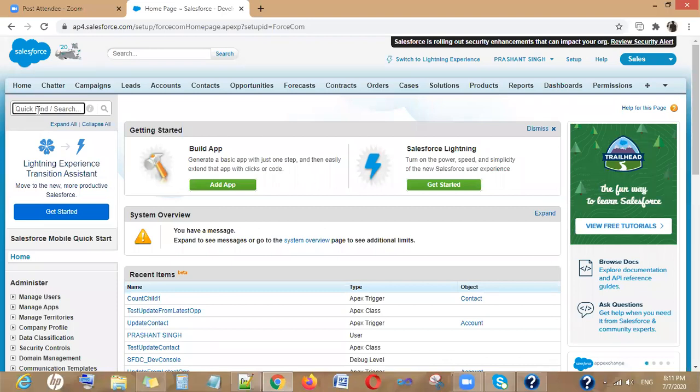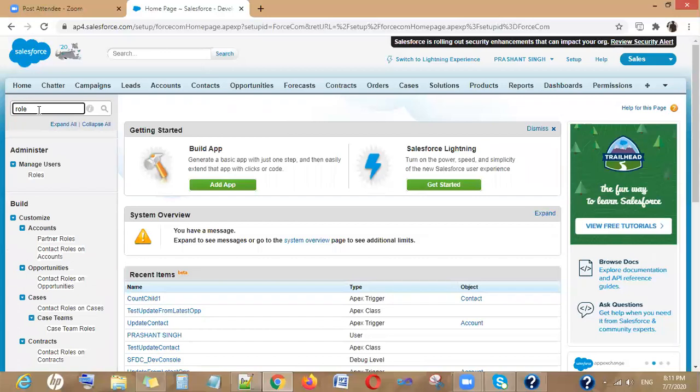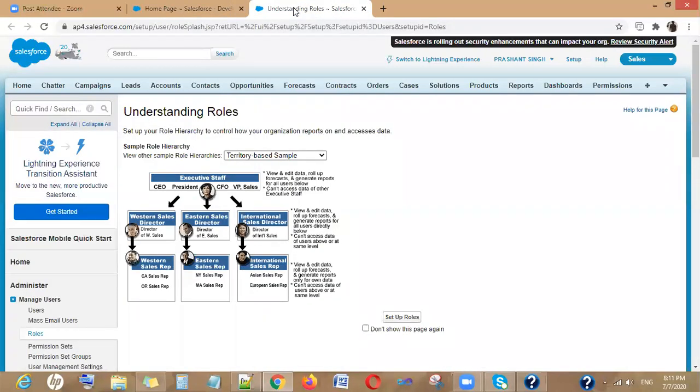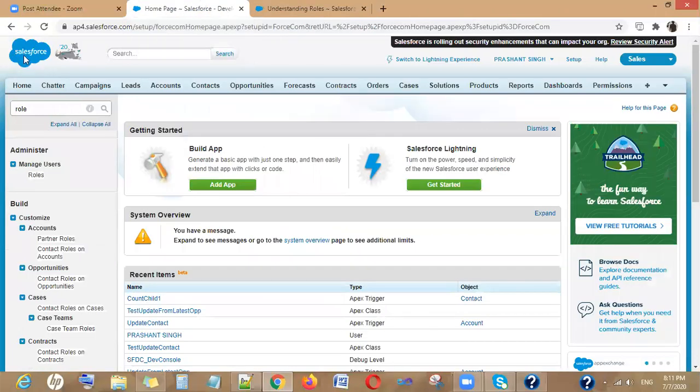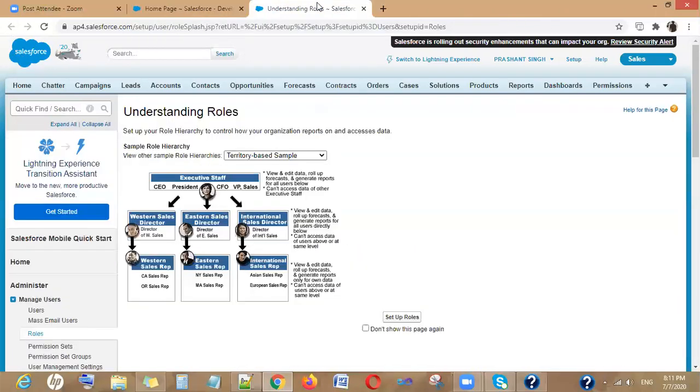Let's go and check how we can set up our own role hierarchy in the Salesforce org. So first we have to click on setup. Then in the quick find, type role, and inside the manage users, we have an option of roles. Always try to open the things in a new tab. This saves your time going back or coming back to the desired page.